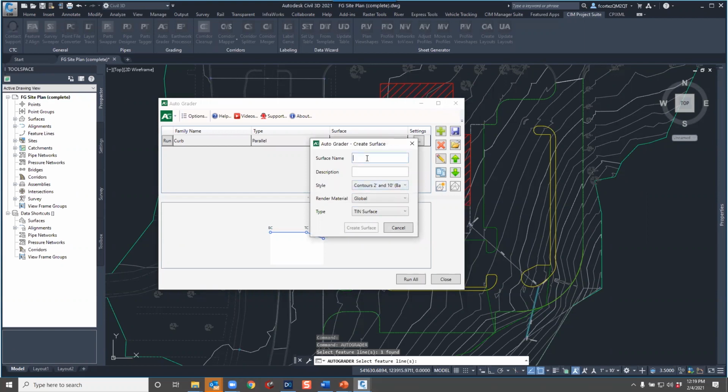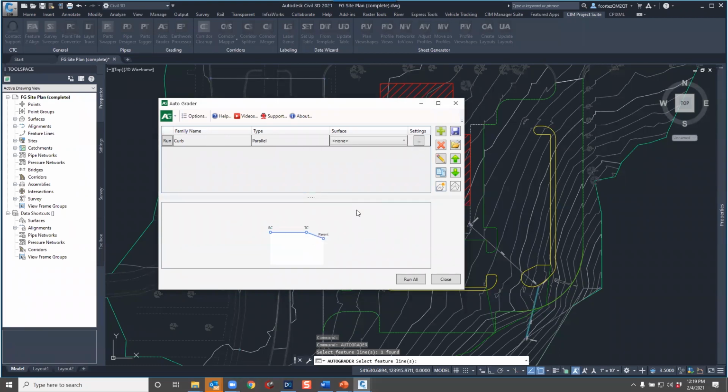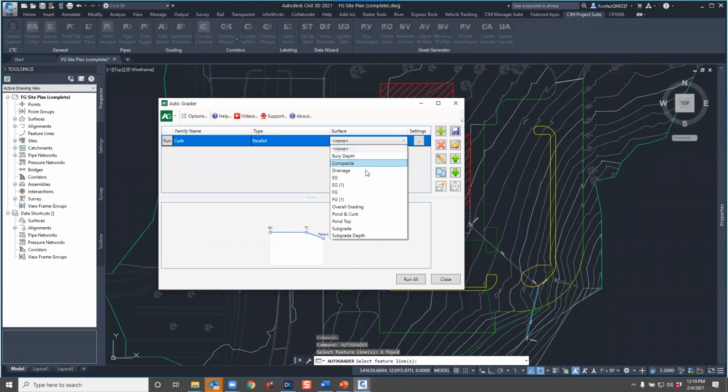Select the button, and let's just call this overall grading. I put a description in here, but I'm not going to. And we're going to go ahead and set our style to 1 in 5 design. I don't need to change any of these other settings. And I'm going to tell it to go ahead and create my surface for me. So now what I could do in this drop down is I can select my overall grading.